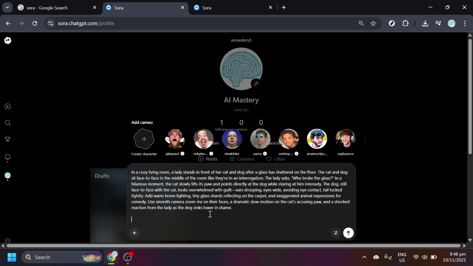This prompt works because it defines the scene, the characters, the action, the mood, and even the camera behavior. Notice how it mentions warm lighting and zoom-ins. Those details give Sora strong direction and help create a polished comedic feel. If you ever tweak prompts, think in terms of setting, emotion, motion, and cinematography.